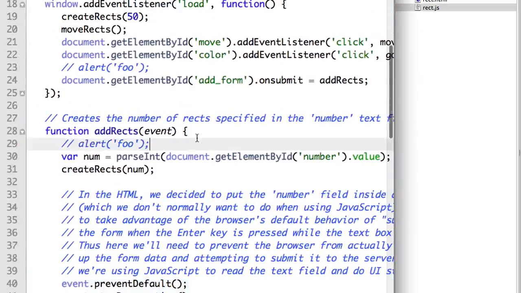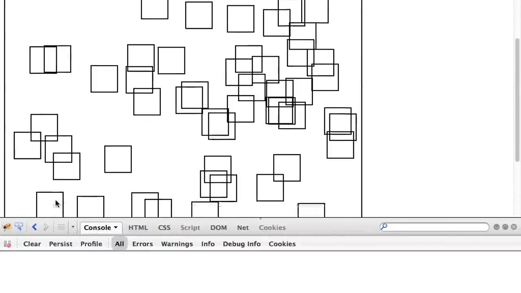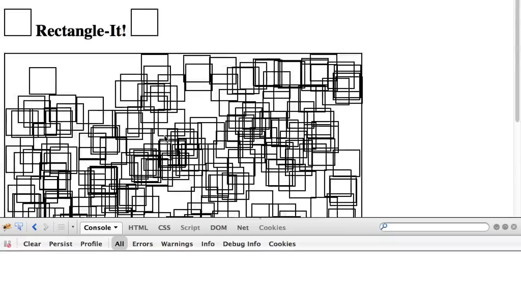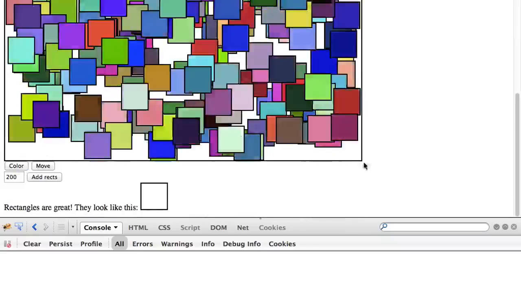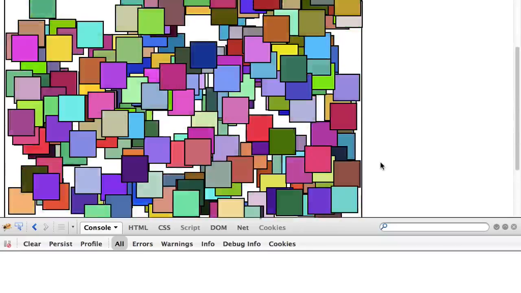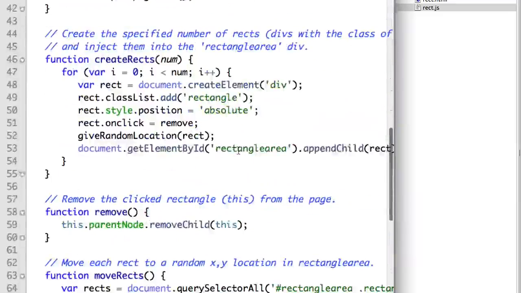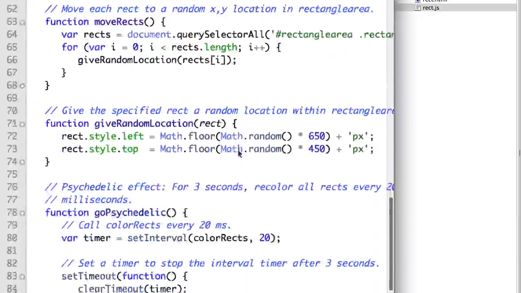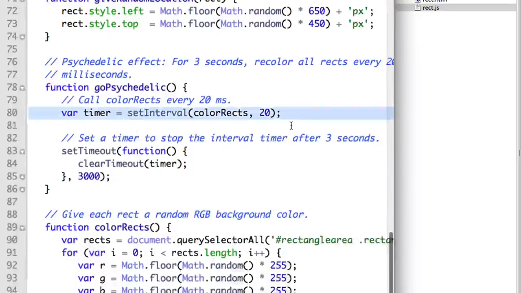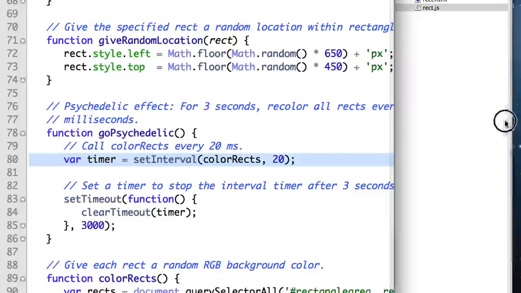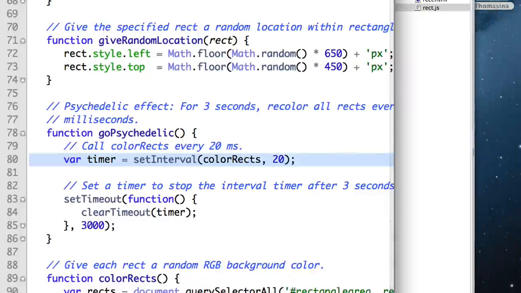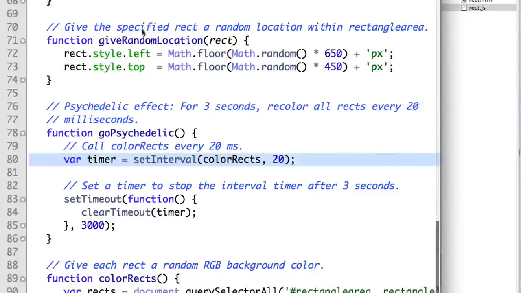Sorry about that. Okay, so we have this button here where we can click to add a certain number of rects to the page. When we hit color, it will go psychedelic for 3 seconds, and then it will stop. And in order to do that, we used a timer. When we go psychedelic, we set an interval timer that runs every 20 milliseconds. Every 20 milliseconds, it's going to recolor all the rectangles on the page. So it's going to call color rects every 20 milliseconds.